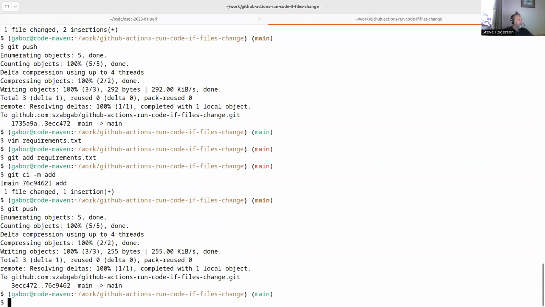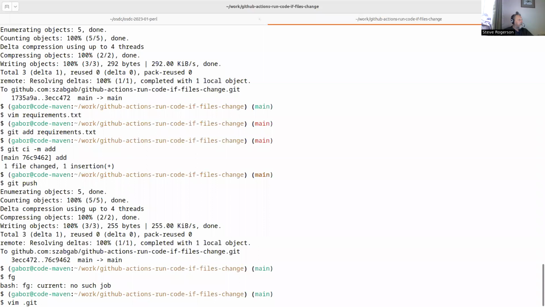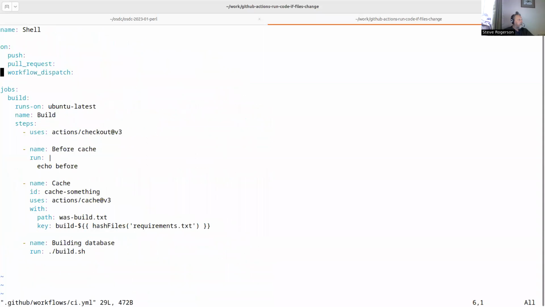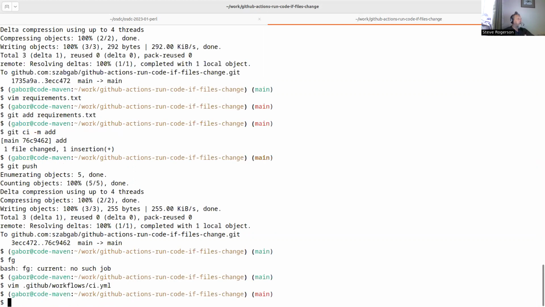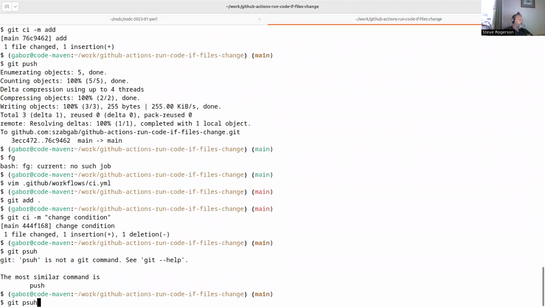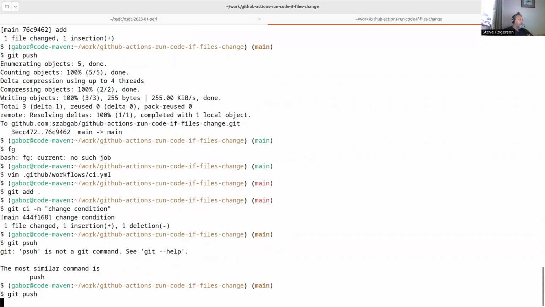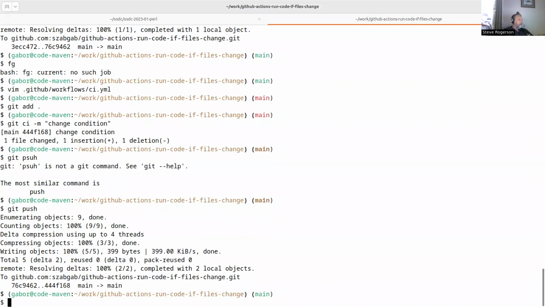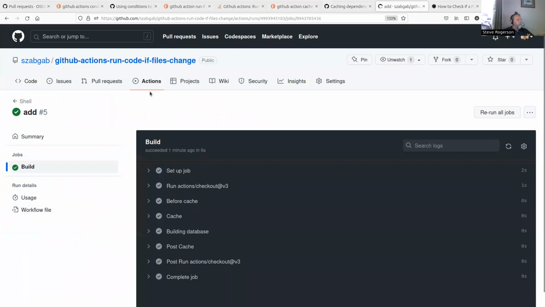So maybe there is a better way to do this, but let's try now to improve this with multiple files, GitHub workflows. We said that we want the requirements.txt, but let's put other.txt here as well. I guess it will build now, even though the other file doesn't exist, but I'm not sure. So let's see.